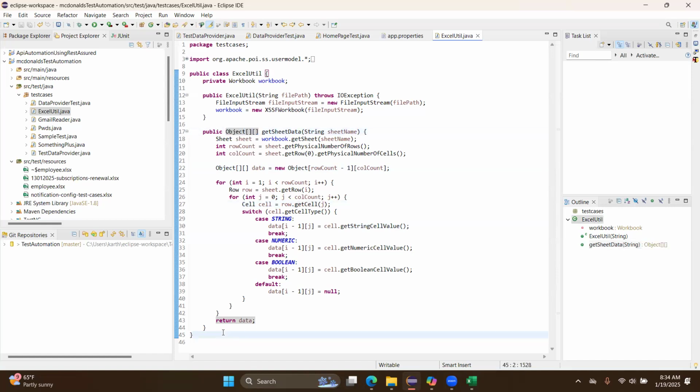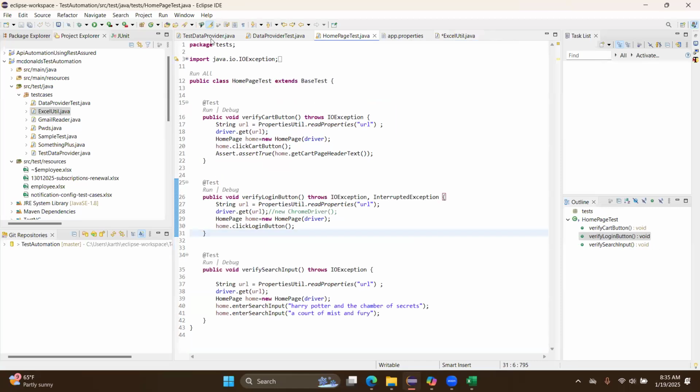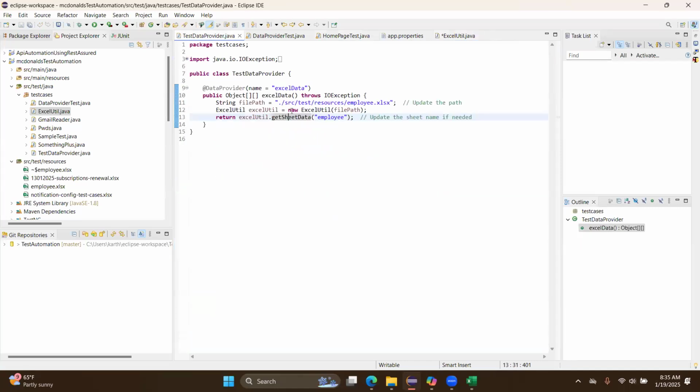Two-dimensional array means nothing but what we have just discussed, right? Like 0 comma 0, 0 comma 1. So it will store the data like that. Now whoever calls that one, they are going to get the two-dimensional array, and this is a very important thing here.